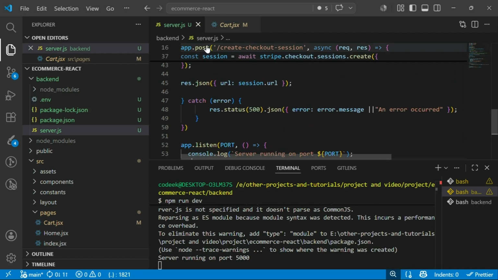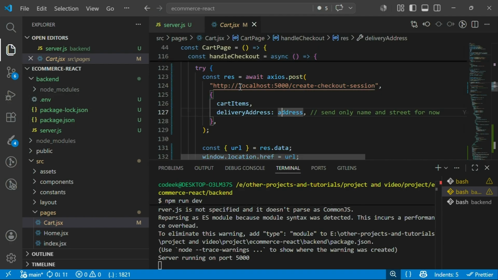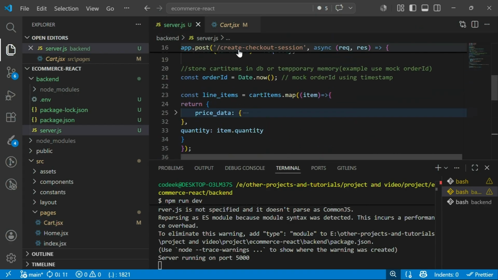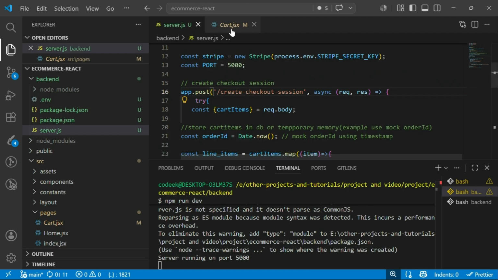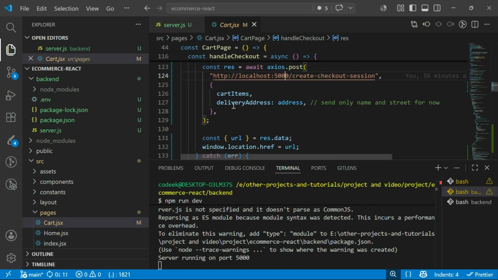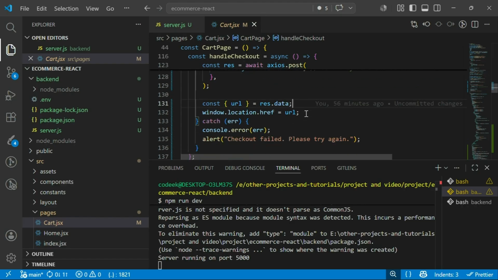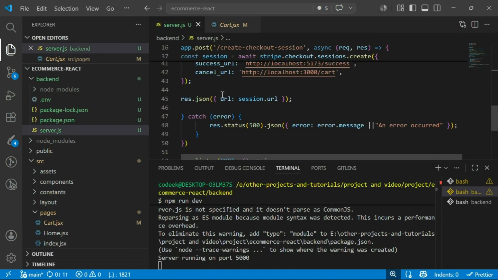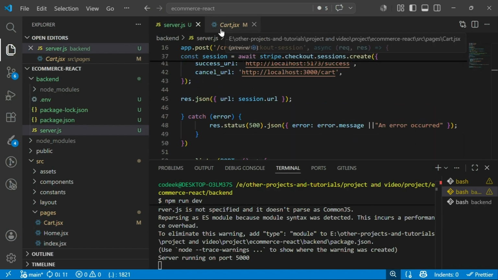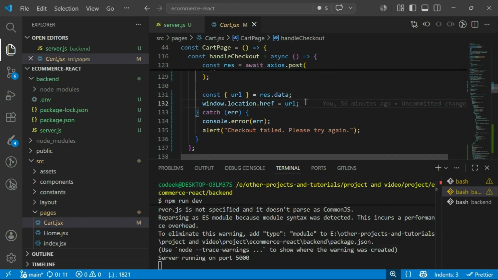And to recap it briefly, we have this post request, and in the front end section, in the cart, we're using the same post request, right? And here, this API is actually expecting us to send some payload. So we are sending the cart items and delivery address, and finally we are retrieving this URL from res.data, because this is what we are actually sending from this API. If you see it here, we're passing the session.url, and finally we are redirecting the user to that URL, right? And in the catch block, we're simply handling the error.